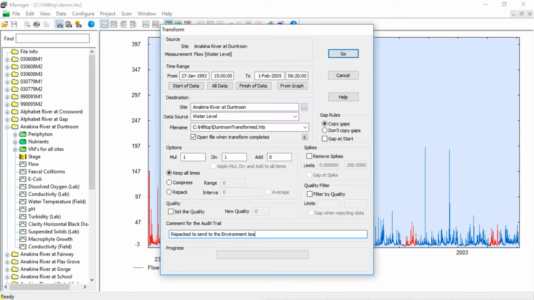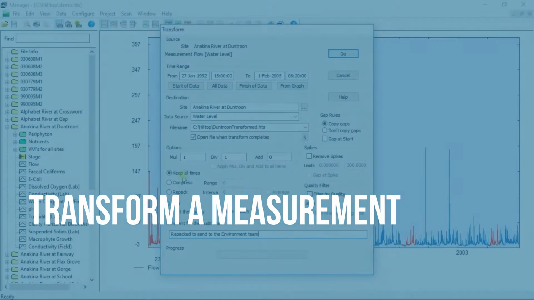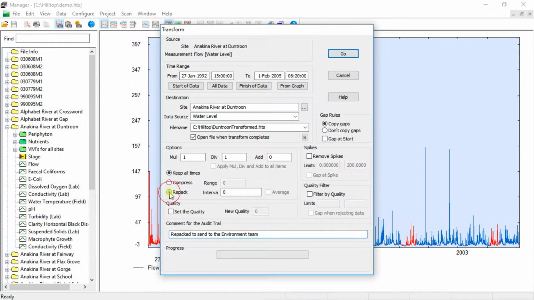The first thing the software is going to do is read the data, and then it will repack if you've chosen this option. You can leave the time of all the elements as they are, or repack the data. This option produces values at regular time intervals. You enter the interval, and tick here if you want the software to compute the average across the interval.